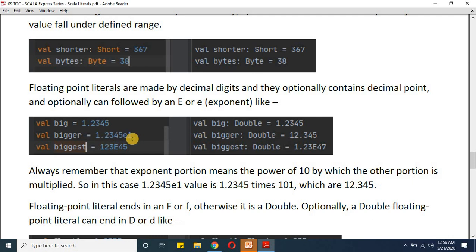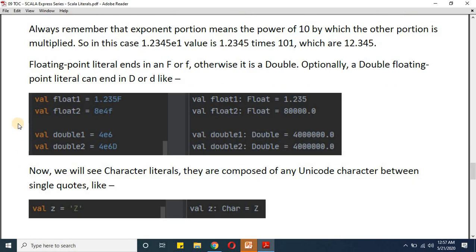So if you compute this value, it will become 12.345, which we have received here. Moving on to floating point literals, which end with f or small f, it will get defined as float. Otherwise, it will treat it as double. How to define the float? We will see in this example.